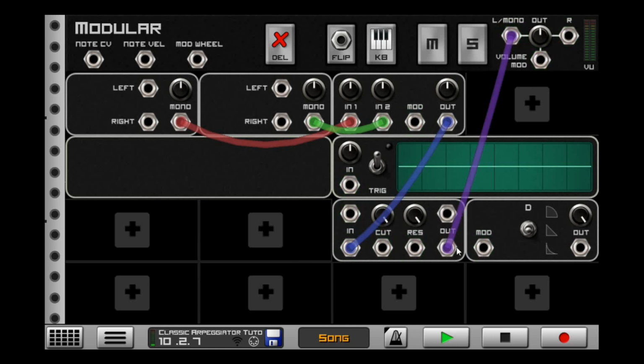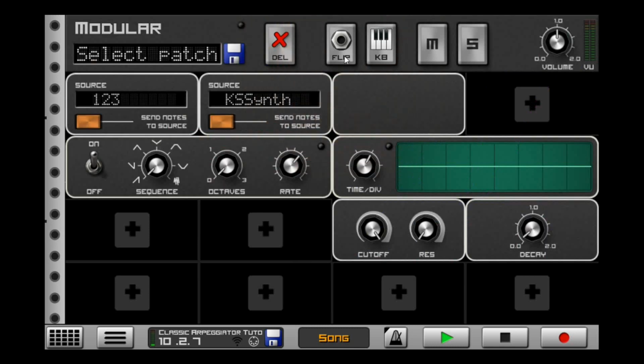So let's just route both of these so it's in stereo, not in mono, because we want that wider sound. We're going to take the decay and bring it into the cut. We're going to take this out and bring it into the oscilloscope. We're going to get to the oscilloscope and the send notes to source in a little bit. But now let's just get the sound going. I think if I hit a button, it should work.